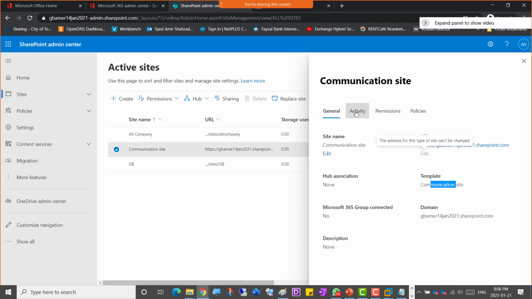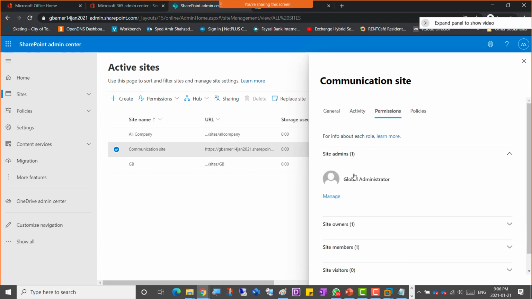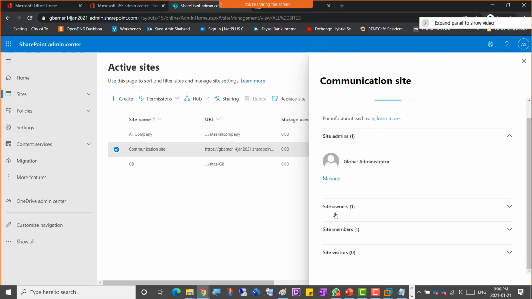So not much here. If you go to the activity here, there's last site activity, files stored, page views in the last 30 days, page visits in the last 30 days. So some information that later is quite important or useful is there about the activity on the site, and then permissions. So you're the only site administrator there, but then you can also add site owners and site members and site visitors if it's a totally secure site, and whoever you want the site to see, you can add only those people.